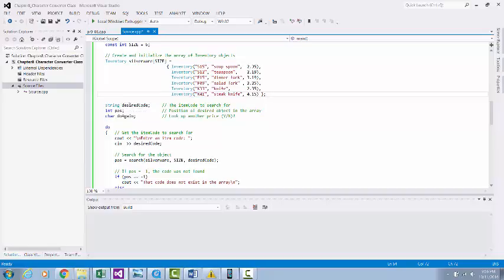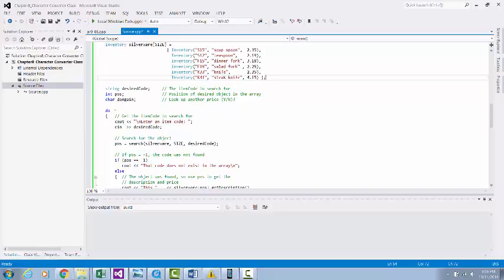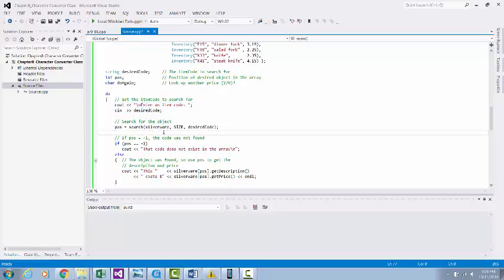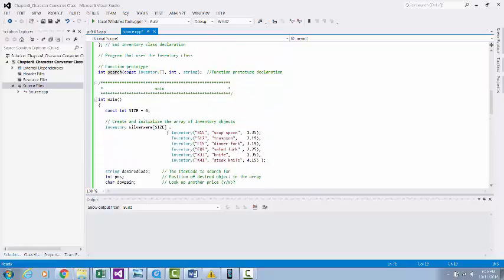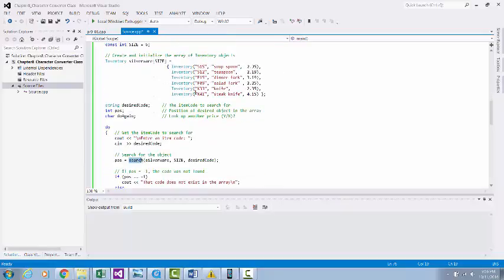Here we have a local variable desired code, a local variable integer position, and the char doAgain. Start the do while loop. You're going to search item code. So you ask for a code, read the code first. Then you're going to call the function search. And we see the function prototype. To search an array, you need the array name, the array size, and the searching key as the searching string.